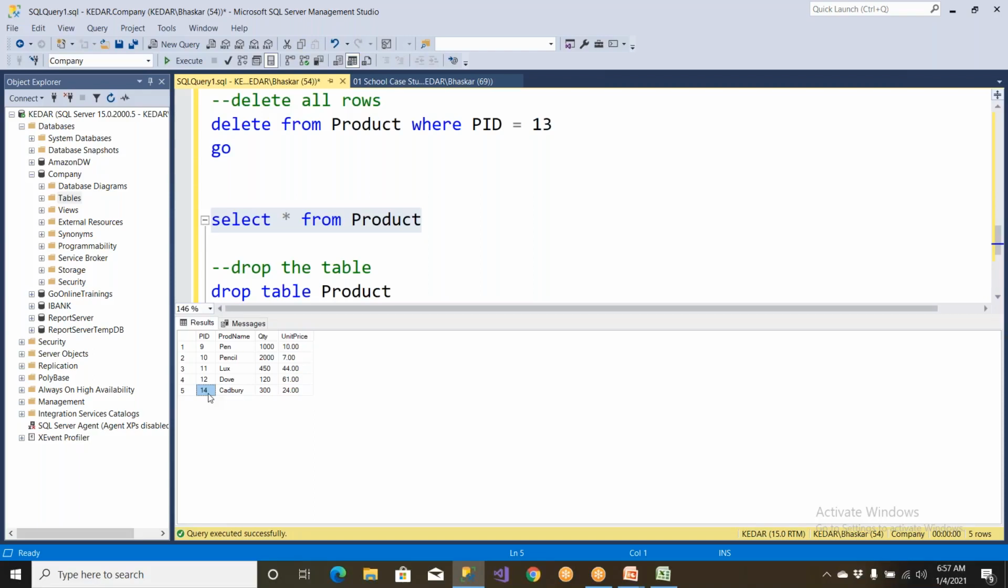Clear? If you delete a row and insert the same row once again, you don't get the same number, you get a different number. You will find a lot of gaps. Gaps means 12 is there, 13 is not there, and 14. There's a gap in between. Why? Because a delete operation happened. So that is one minus point about the identity property. When you delete the data, you don't get the same number again.